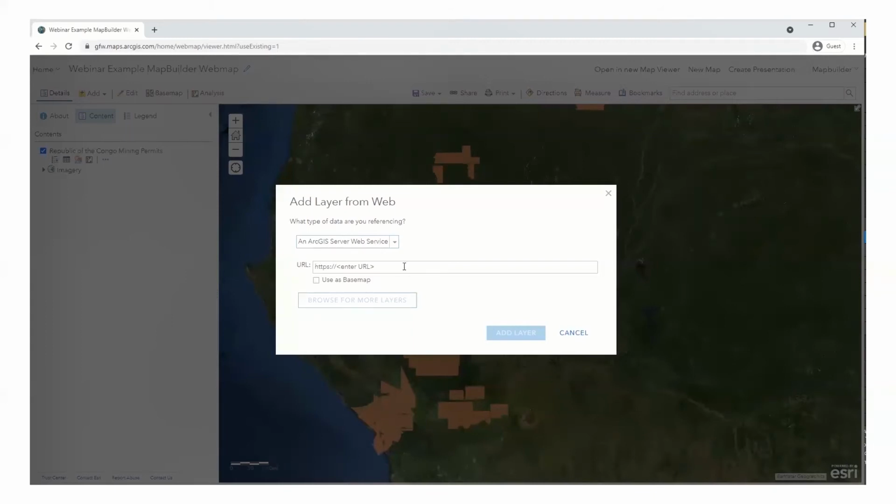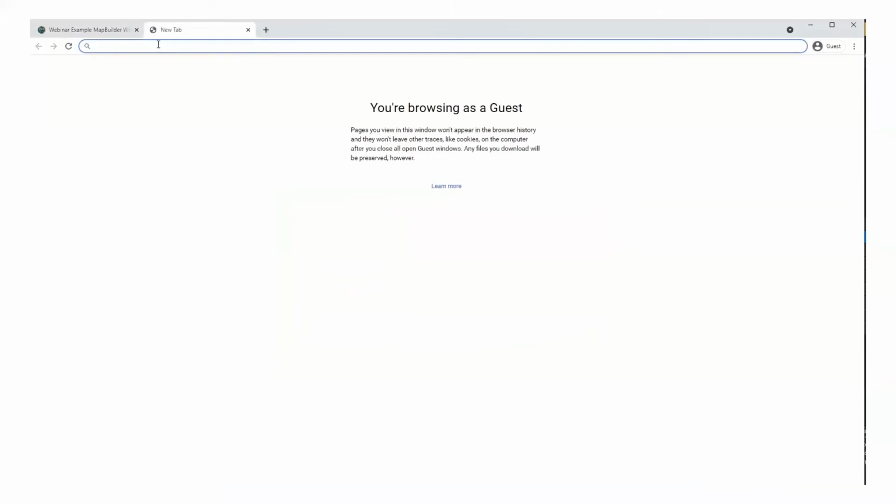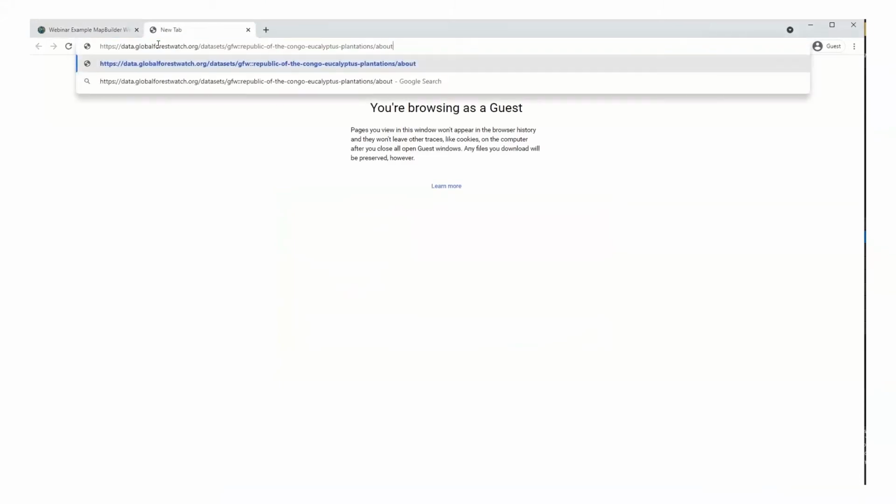The data we're using today is a data set containing eucalyptus plantations in Republic of Congo. This data is located on the Global Forest Watch Open Data Portal, and the link will be provided to you in the chat and in the PowerPoint, which we will distribute to you after this presentation. I'll now navigate to the data set by opening a new tab and pasting the URL here.